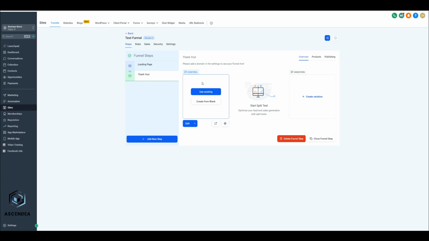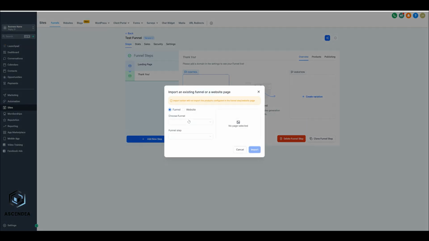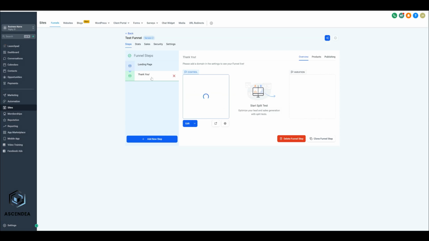And what we're going to do on this one is we're going to use existing, and I'm going to use the landing page as kind of the template. So I'm not going to create a new page from blank. I'm going to use existing, select my test funnel that we just created, and then I'm going to select our landing page, and it's going to duplicate our landing page so that we can use it and just kind of build quicker so we don't have to start over from scratch again.